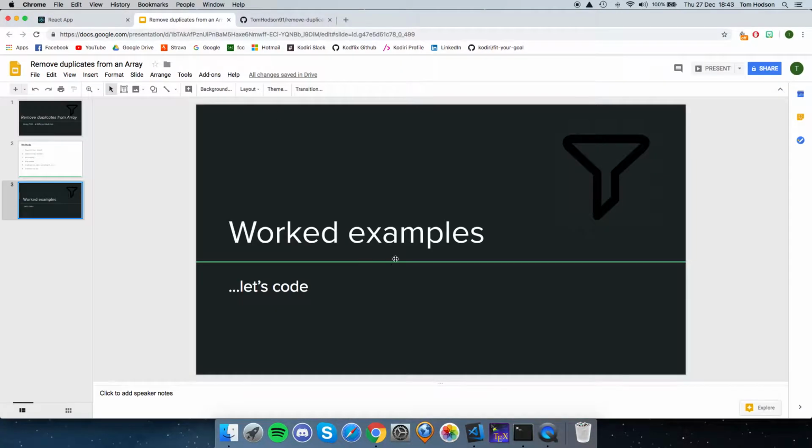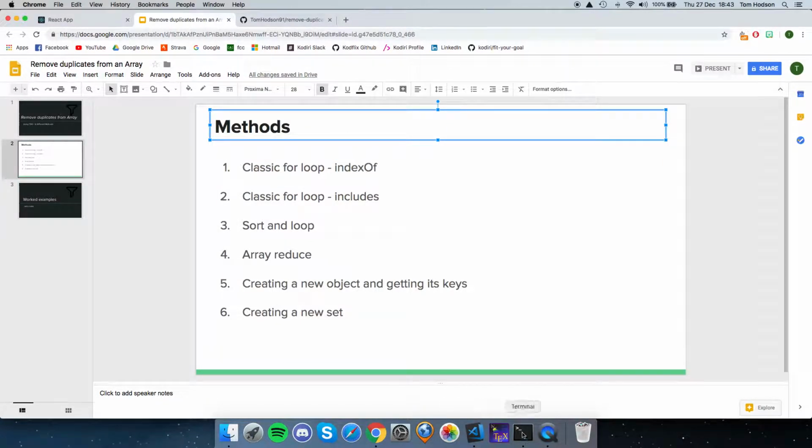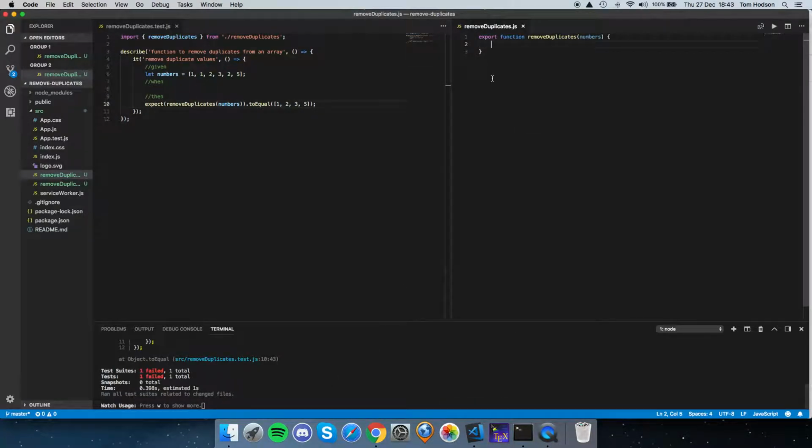So the first thing I said was we're going to use a classic for loop using indexOf. The main idea for this, and this is sort of a brute force way to do it, you're going to create a new empty array, and then you're going to loop over this, starting with the first element, second element, third element, and you're going to check if each element is in that new empty array. So obviously for the first element, the new array is going to be empty, so it won't be in that new array, so you push it to that array.